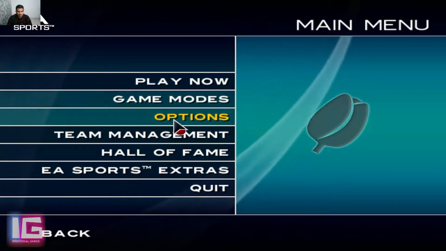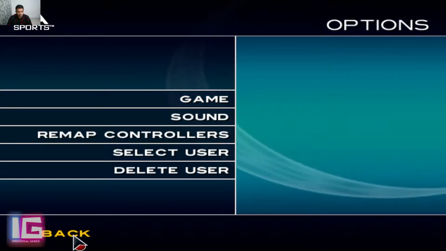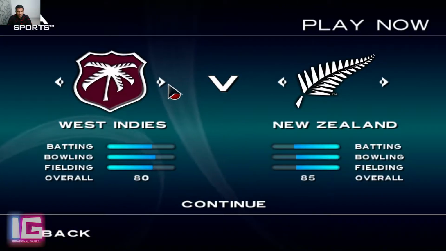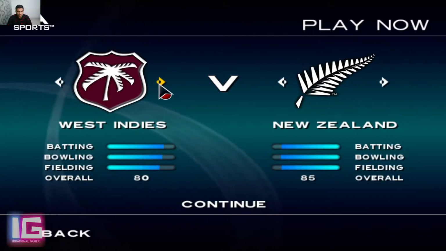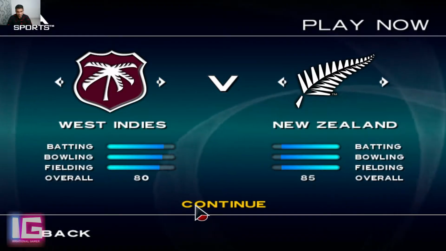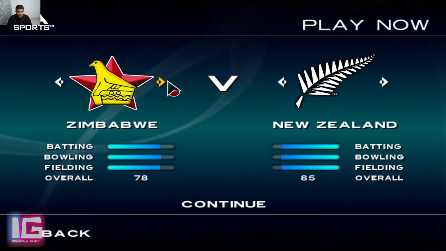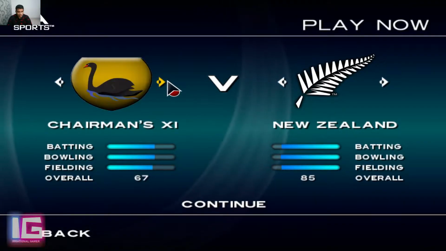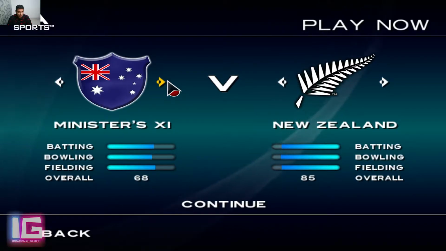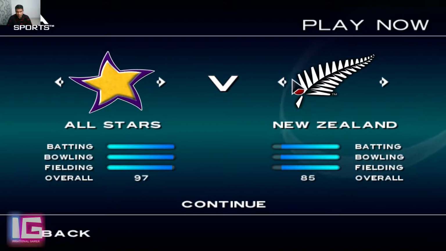Now it's time to check the options once more, because I want to make sure it's still on hard difficulty. Click play now. Now we have to choose our team and the opposition team. If you want to just spectate the match, you can just click continue after choosing the teams. Actually that's not here, that's on the next screen. So this time I'm going to play with All Stars, and I'm going to play against New Zealand.